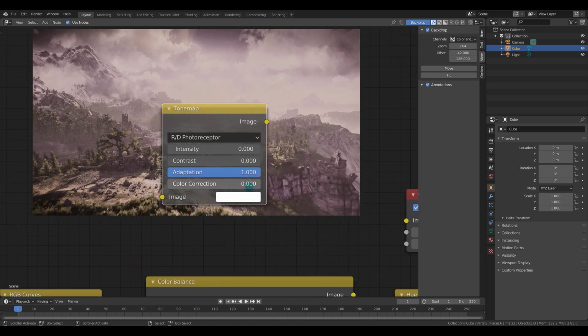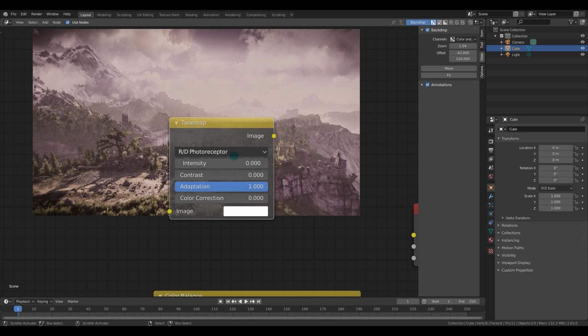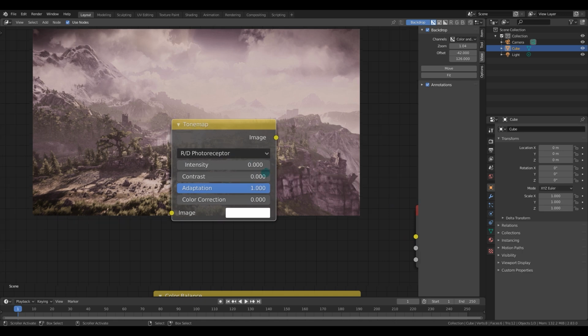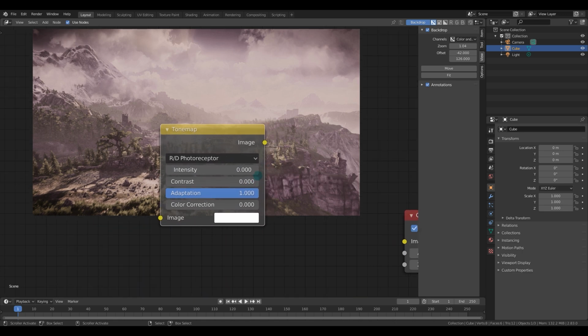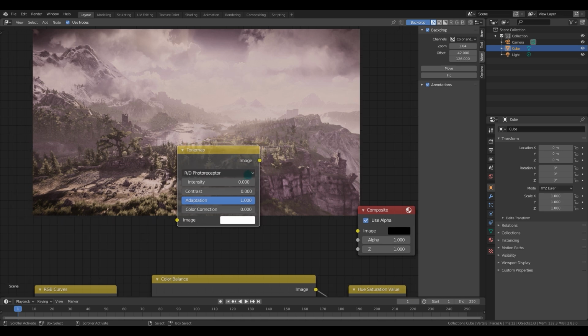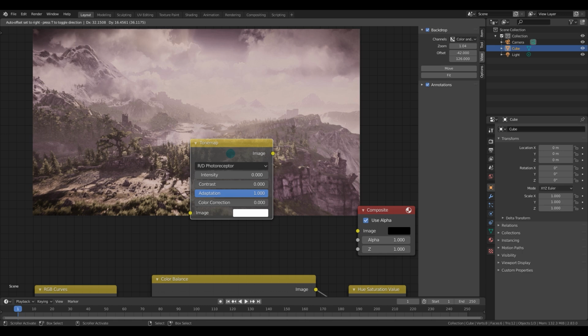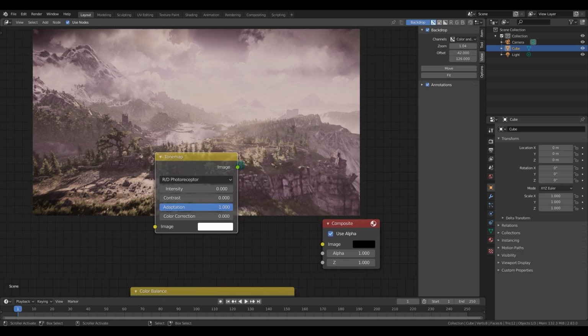The tone map node changes the way colors are mapped in order to properly display HDR images on displays with limited dynamic range. Sometimes this happens automatically, but this is useful for managing how HDR images are displayed, particularly, again, on displays with limited dynamic range.